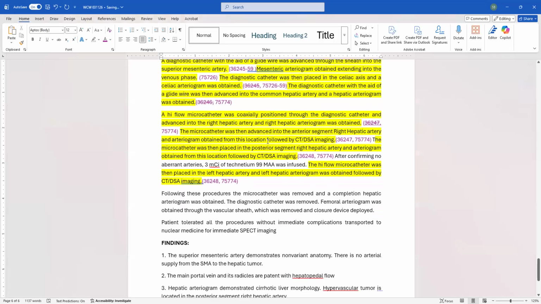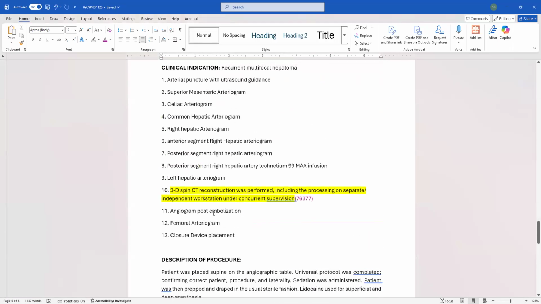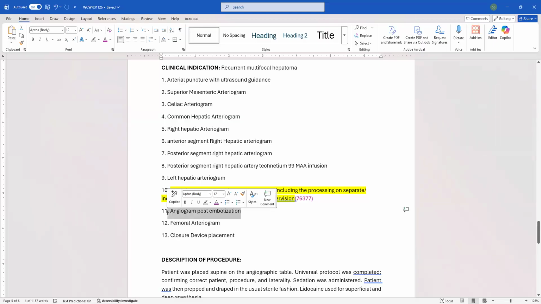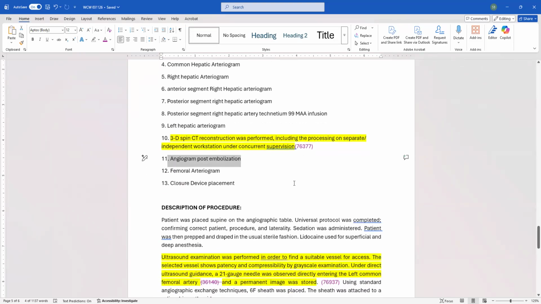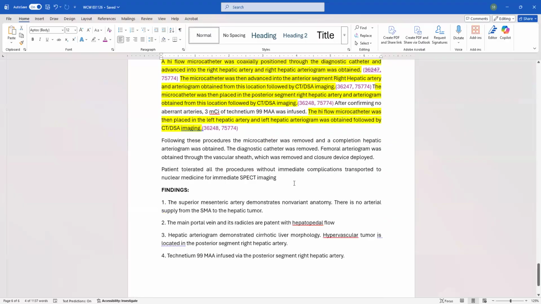And then we see the microcatheter was removed, completion hepatic arteriogram was obtained, and then the patient tolerated the procedures, and then they went to nuclear medicine for SPECT imaging. So the SPECT imaging is going to be coded based off of that separate report. So interestingly, our procedure list has angiogram post-embolization. Clearly that's an error. We don't have any embolization in the case. So that's all that we had was mapping in this particular case.